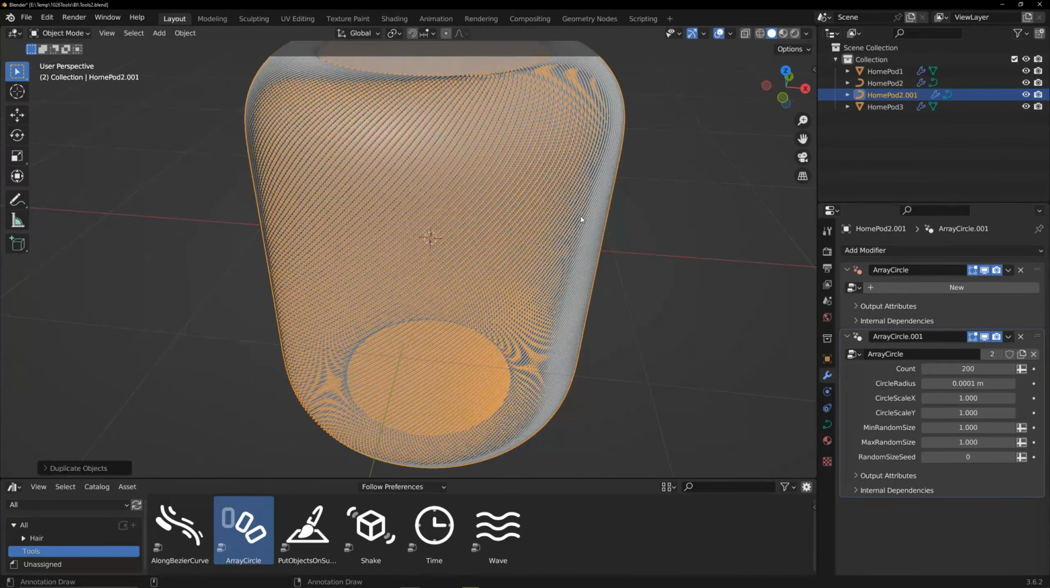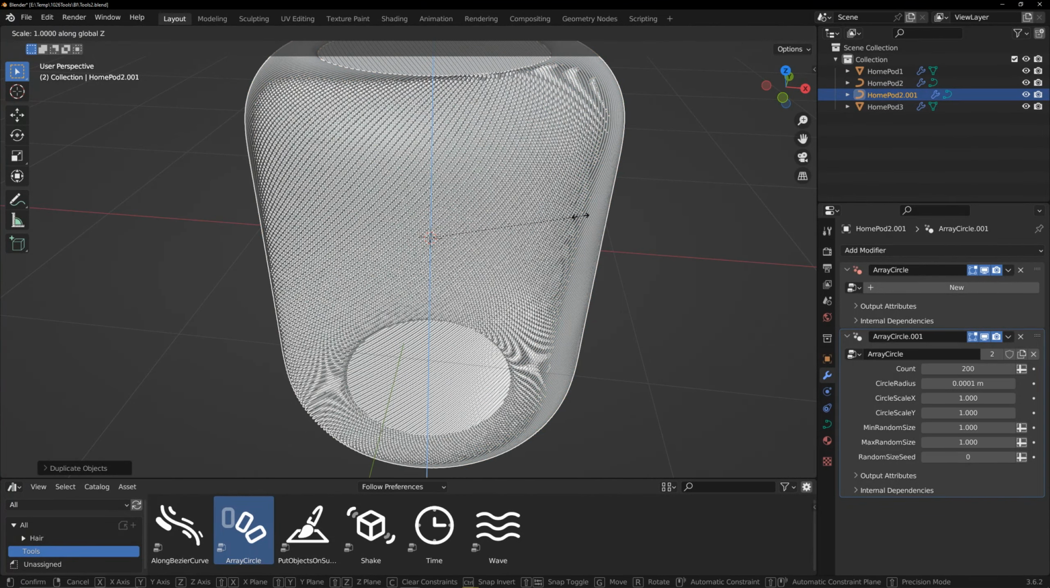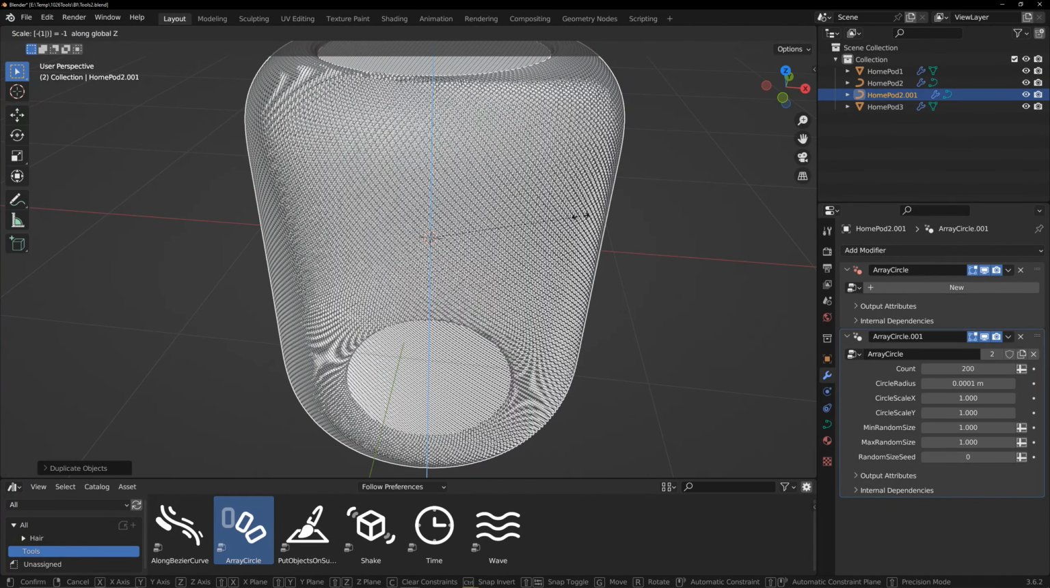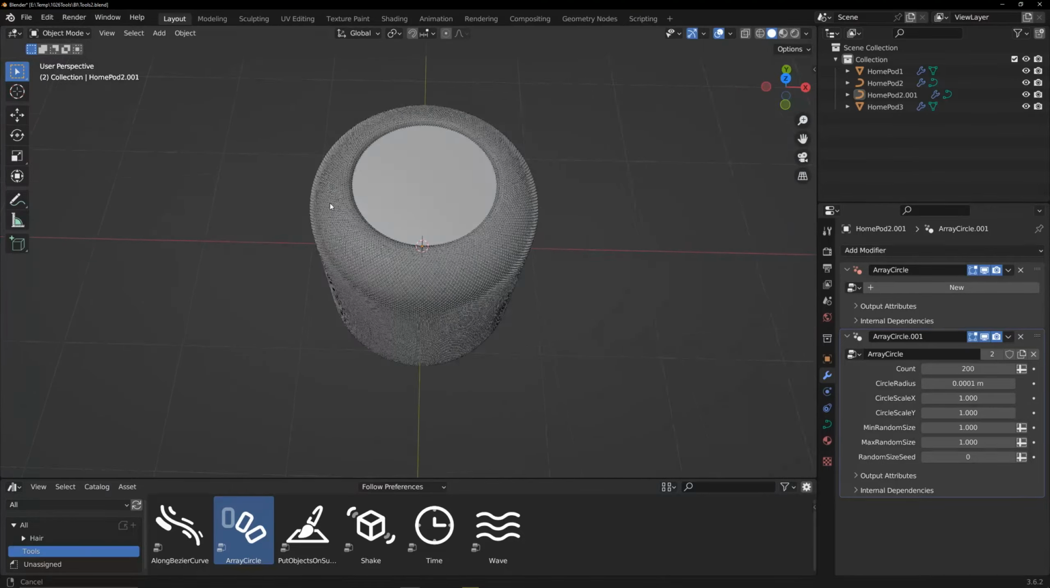Duplicate this model. Scale Z to -1 to reverse the outside grid of the HomePod. The HomePod model is done. You can use this tool to make similar models.